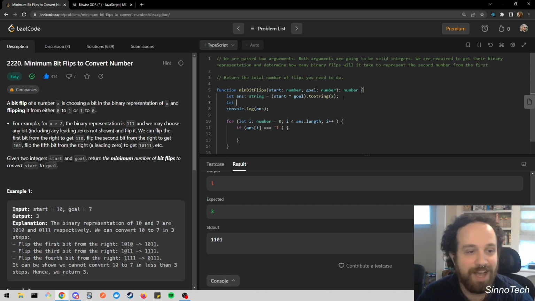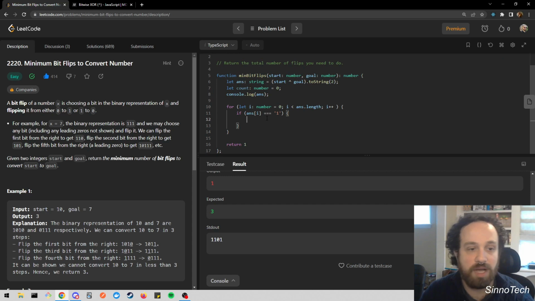Actually, I forgot to mention this, but we're going to need a counter, right? And it's going to be a number because that is what this function is expecting us to return. It's expecting us to return a number. I'm going to add to my count, right? So when any of these numbers in here are 1, I know that I have had to make a change in order to reach my desired number, right?